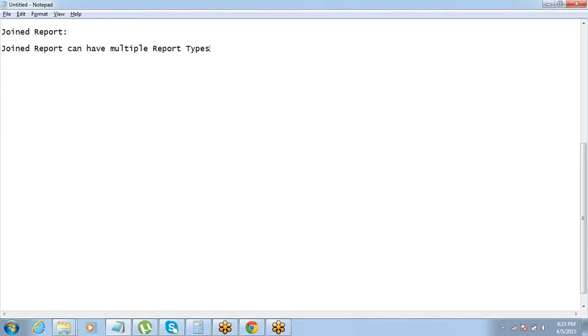Now what is this multiple report type concept? The report that we just created was an account report. Okay, just think about it. If I am asked to create a report and I am told that on the same report we want accounts, opportunities, cases, multiple report types, then we can use a joint report. Because these are all different report types. Account and contact is a different report type, cases is a different report type, right? So joint report allows you to club multiple report types and create a single report out of them.